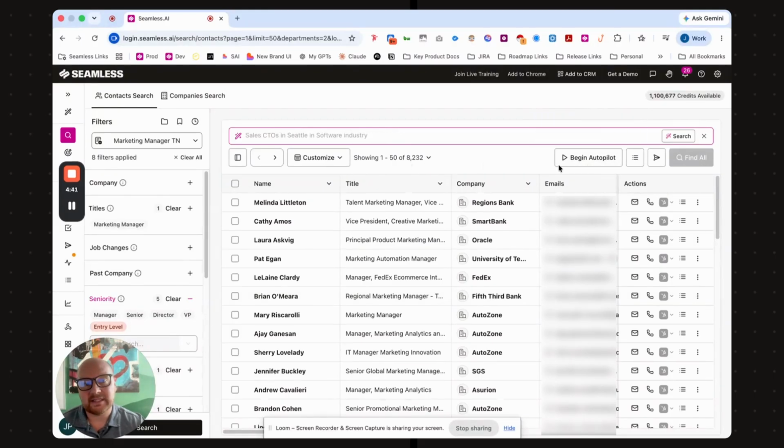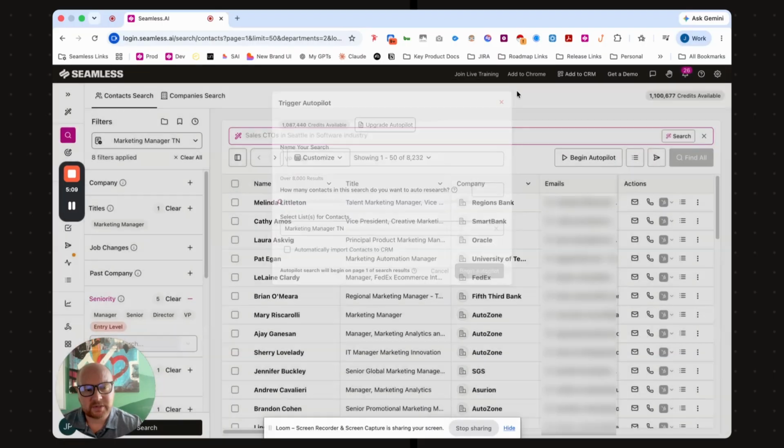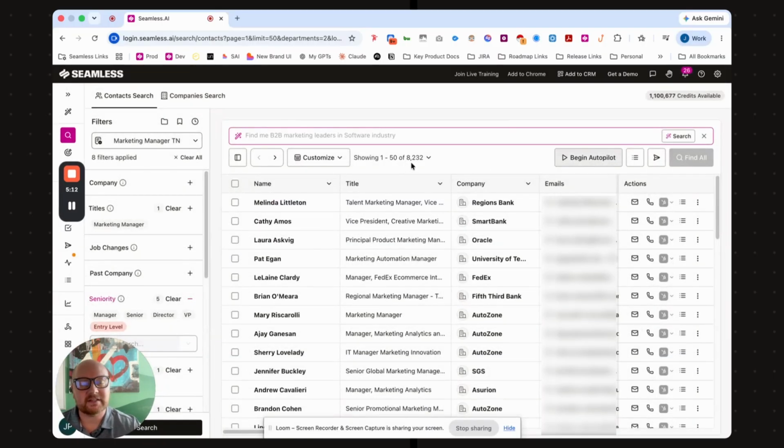I can also, with 8,000 contacts, begin Autopilot. I can name my Autopilot search. This is going to run through the entire search automatically for me. I can select how many contacts I want, up to either the total amount of records available in that search, or the total contacts that I have available. A contact equals a credit. So every single time I use a credit, I am researching a full contact, emails, phones, everything associated to that contact. So as I do that, you see now I have 50 contacts that I've researched.